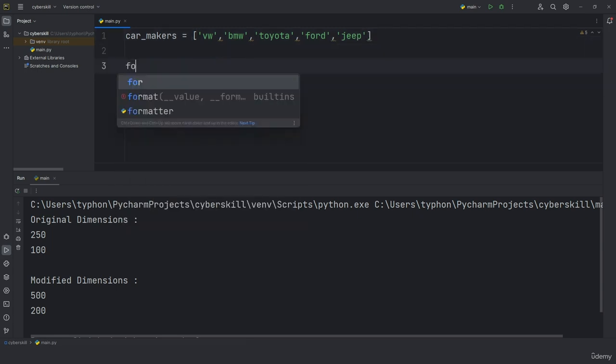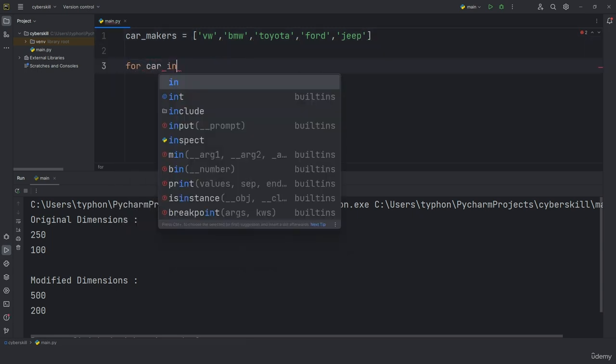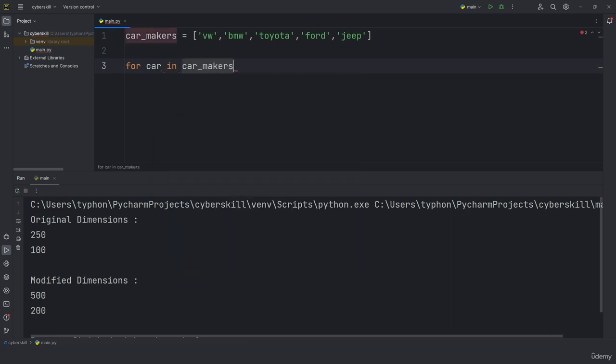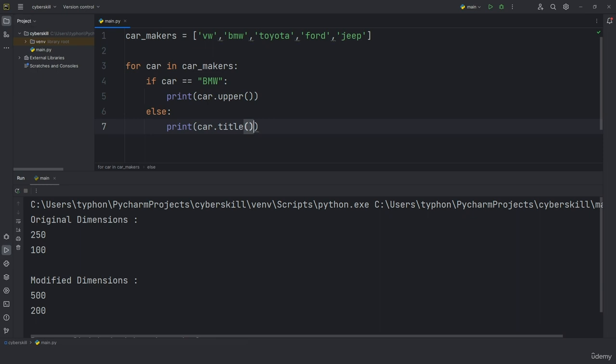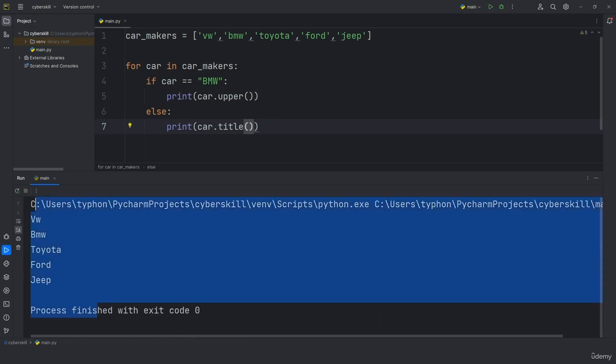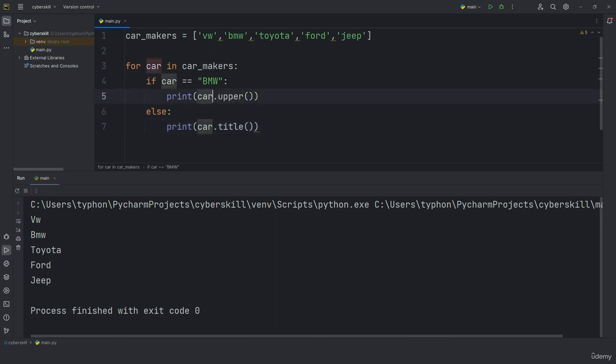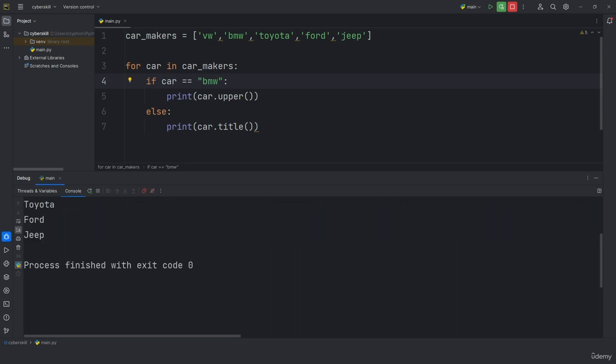And here we will use for car in car makers, and here, if car equals BMW, then we will print car dot upper, and else here we will print car dot title. That's it. So now let's run it. That's it here. If BMW, that's it. Now this will work here.